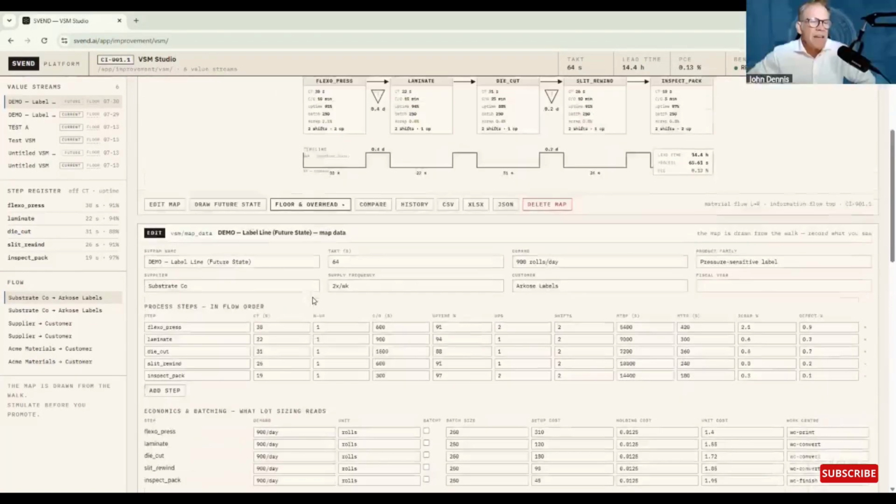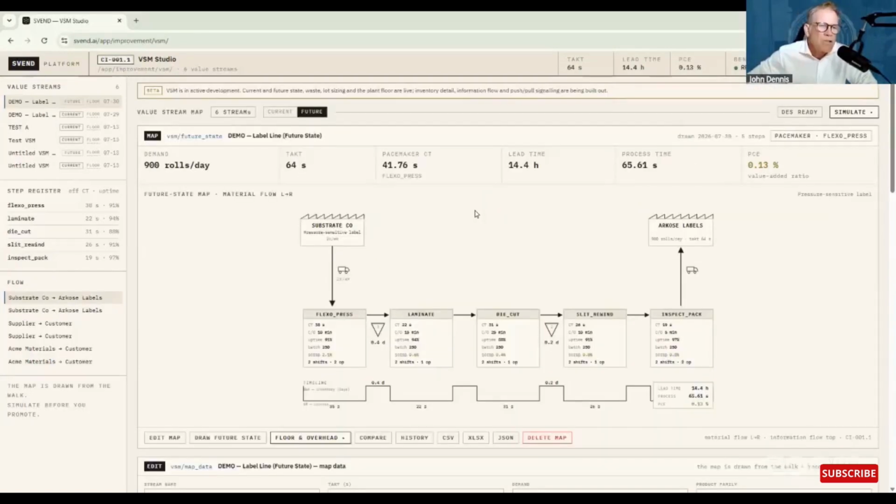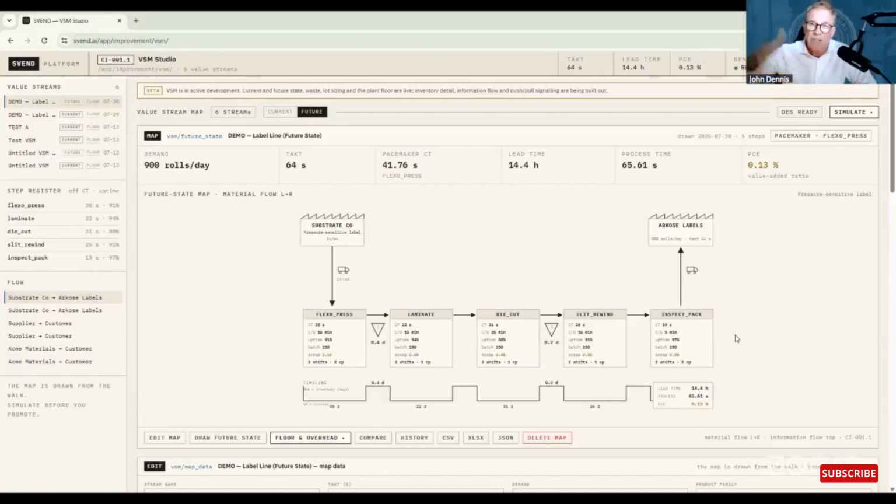It's got loads of detail. So the basic value stream map we're looking at here has what looks like a warehouse substrate company, then sending it to the flexo press, then goes to laminate, then to die cut, then to rewind, and then inspect and pack. So you have 5 stages, and then it goes out to the finished goods warehouse. Yeah, so it's a label making process.